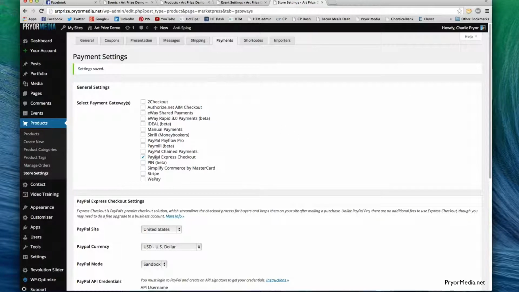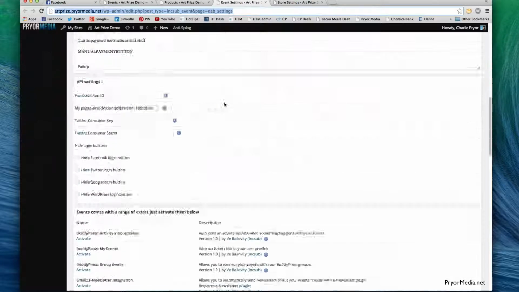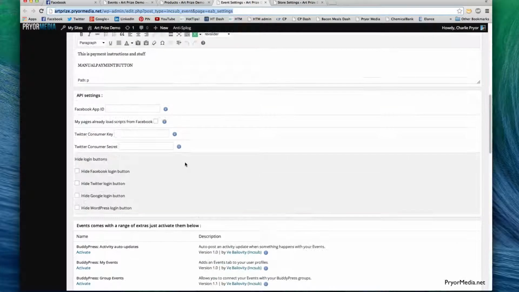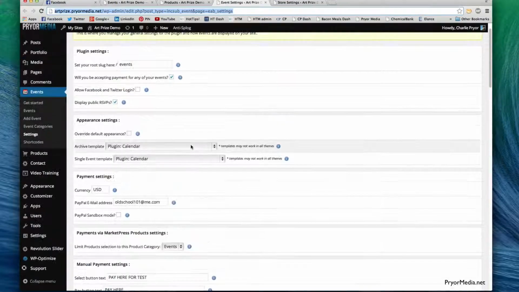So Marketpress basically is what you're going to need for payments. You're going to need the cart system, and you're ultimately going to be purchasing products that are related to events. In my event settings, when you go to Events Plus, you're going to need to activate payments via Marketpress products. This is going to allow you to integrate Events Plus with Marketpress and ultimately allow Events Plus to see Marketpress products.